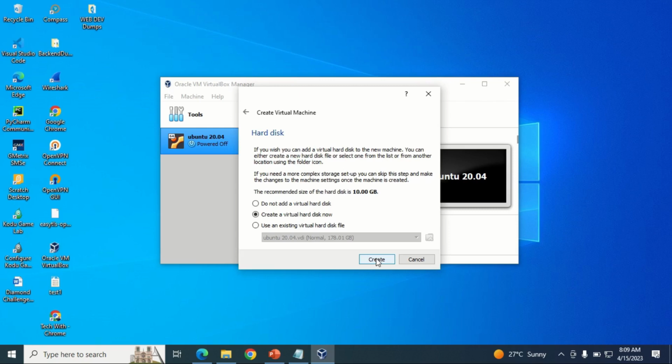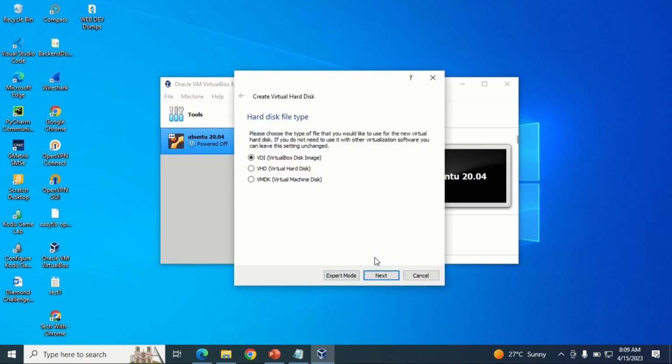Next is the hard disk. The options are: do not add a virtual hard disk, create a virtual hard disk now, or use an existing virtual hard disk. I'm going to leave it as the default, which is create a virtual hard disk now. So I'm going to click on Create.